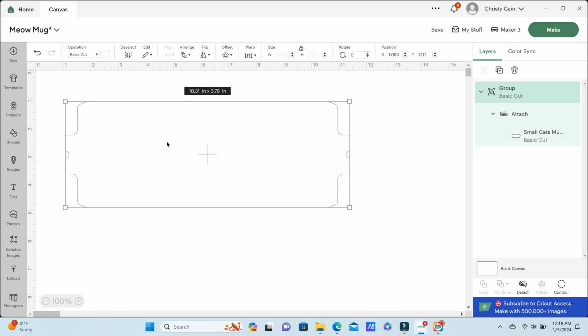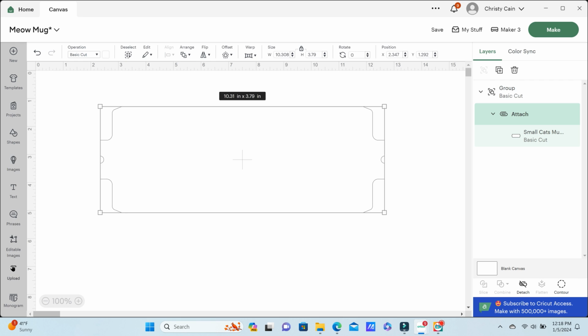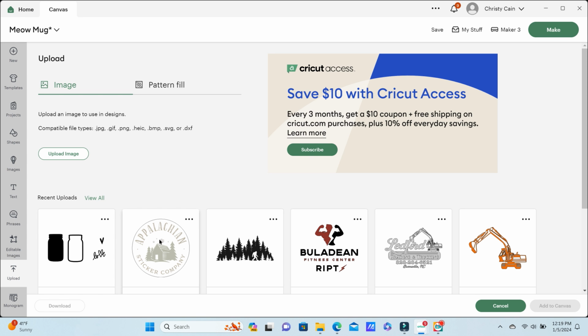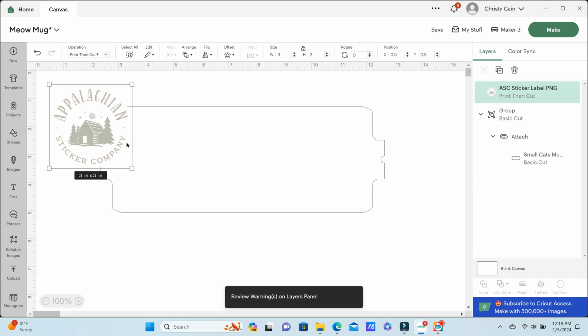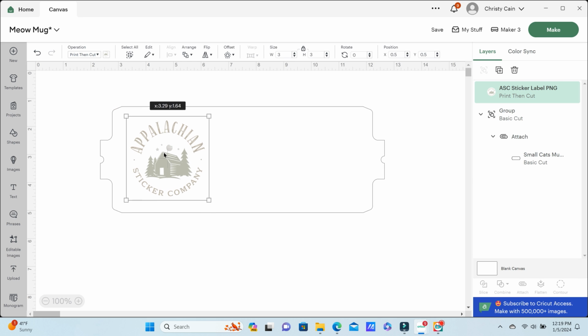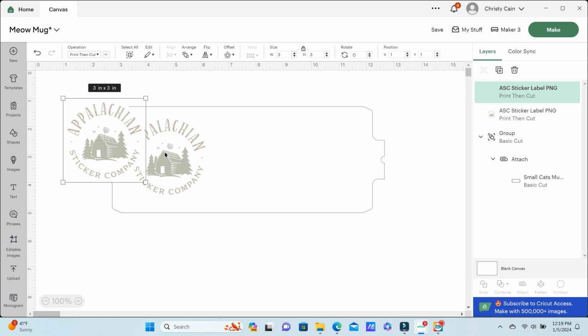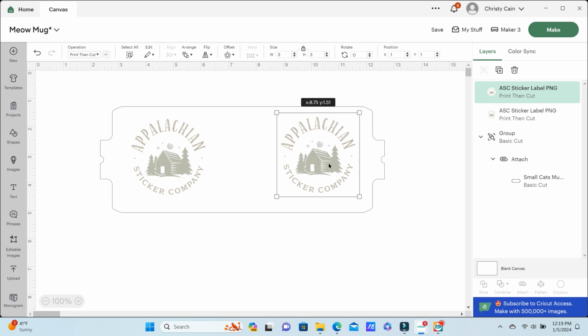Now I can go into any image that I have. This one is actually a logo I have for my sticker shop. So I want to create a mug, sublimated mug with my logo. This makes it so easy. I can see exactly where to place my logo on this template.